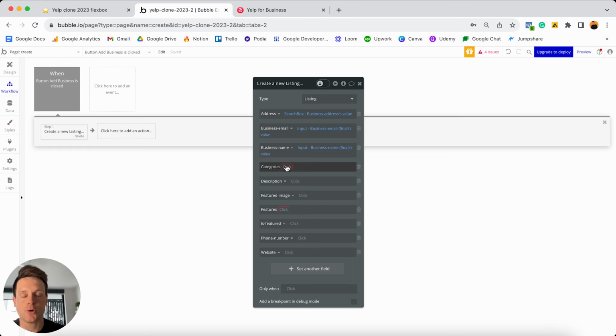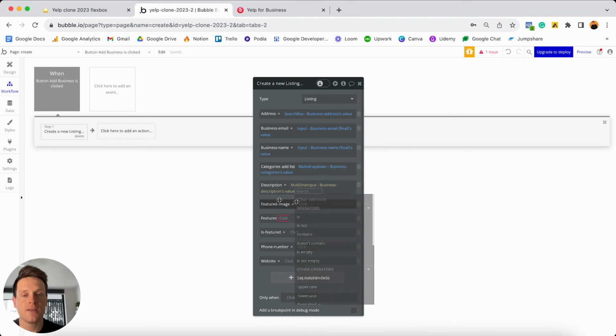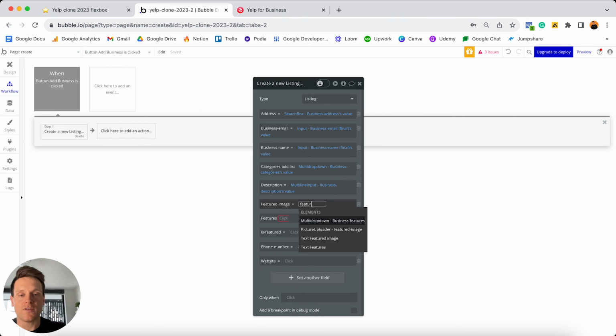Then for the categories, if you remember, this is going to be linked to my multi dropdown that's storing all of my option set categories. And when it comes to our categories, I don't just want to add one category. Instead, I want to add a list of categories. So if someone has selected multiple options, it's going to add all of those in. So I'll choose to add a list, and that list will of course be from our multi dropdown business categories here. Then for the description, if I just type in the word multi, I'm going to reference the value stored in our multi-line input business description. For the featured image, if I type in the word feature, I'm going to reference the picture uploader featured image.